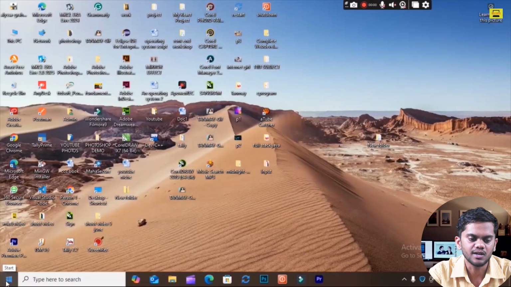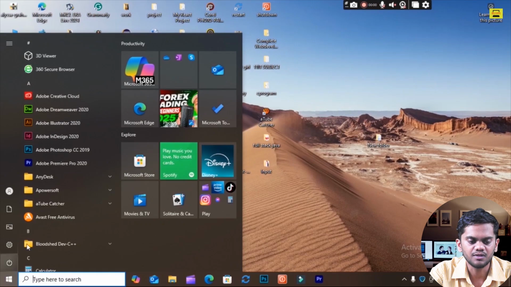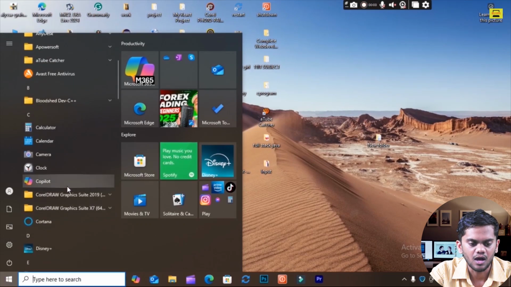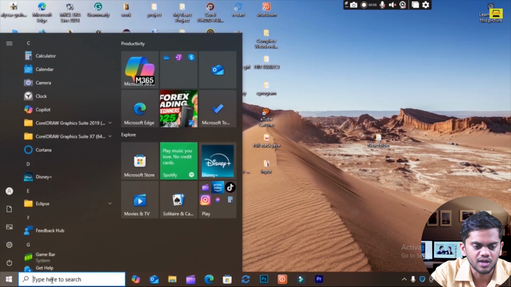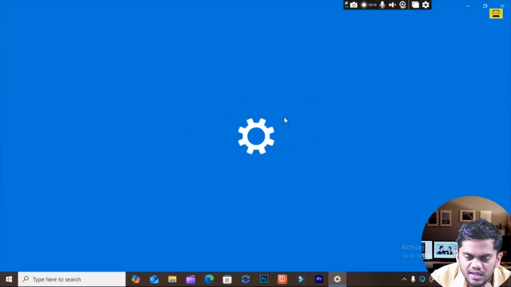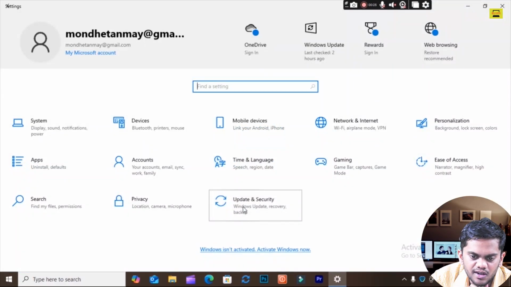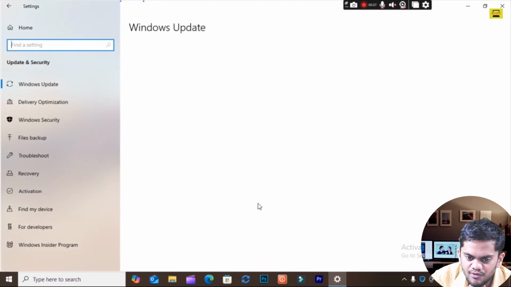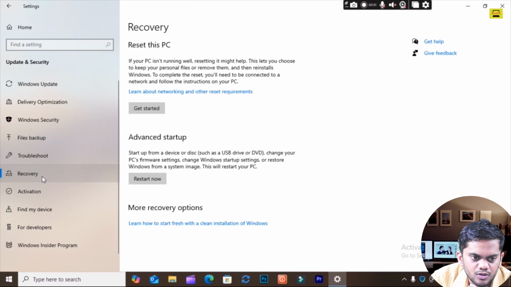Another way to install the Windows operating system: I will go here to the start menu, then I will go to the settings option. You see the settings option over here. Then I will go to update and security. I will click over here. Then after that you see the recovery option. I will go to the recovery option.